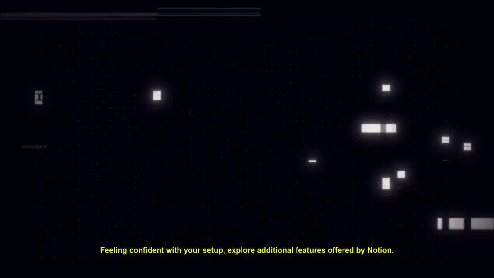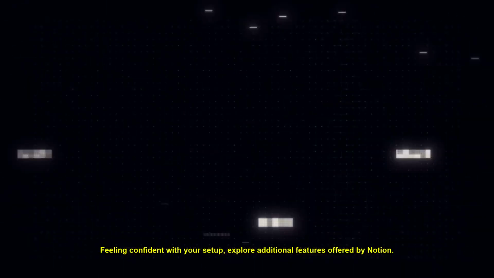Feeling confident with your setup, explore additional features offered by Notion. Utilize templates available in the Notion community for enhanced functionality.